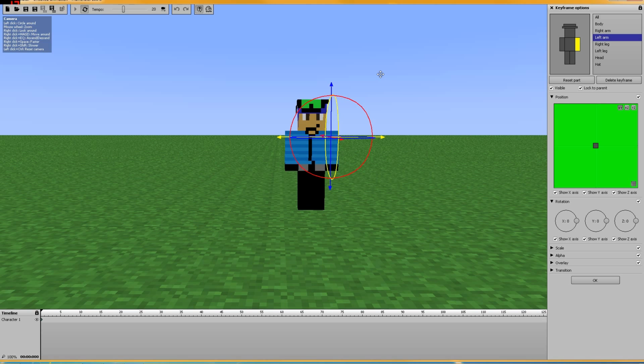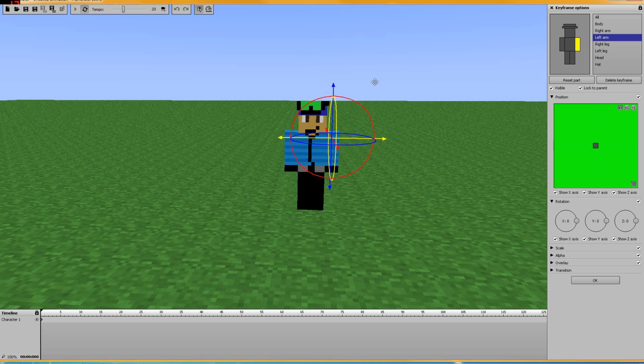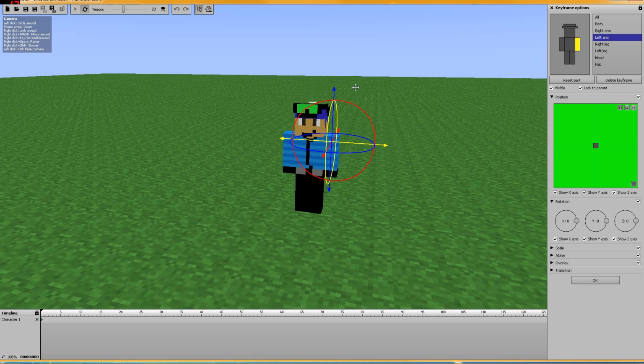This is the first, I guess, in-depth tutorial of Mine-imator as far as adding characters, moving them into position, getting them ready to animate. I guess we technically haven't animated them because we only have one keyframe in the sequence, but we will get into that in another tutorial video.